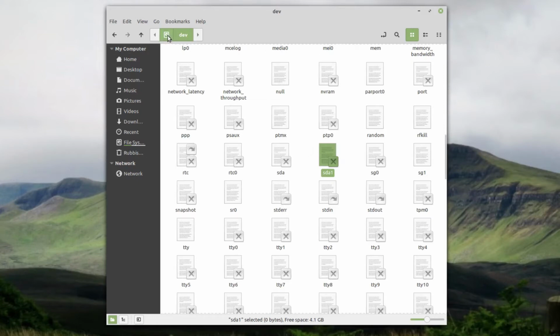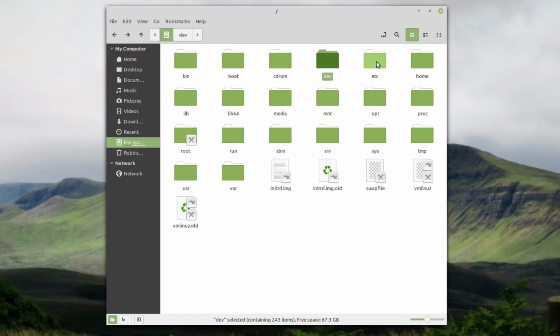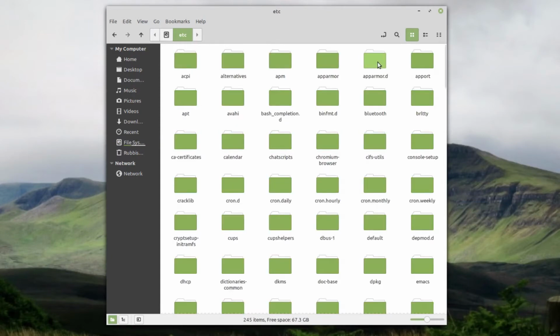So going back, next up, what have we got? We've got the etc directory, known as etc. It contains system-wide configuration files, not to be confused with the user configuration files, as these would be situated in the individual user's home folders.